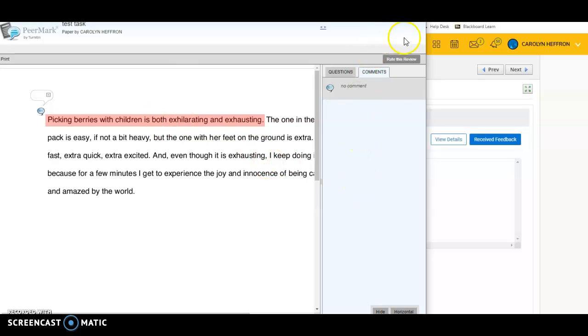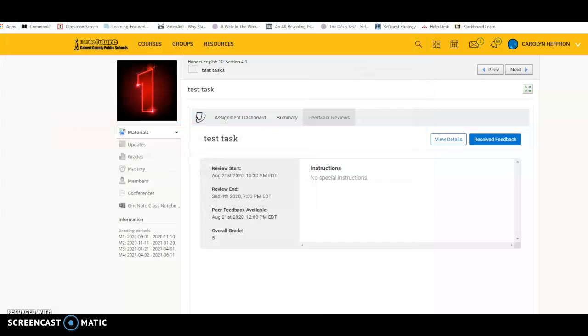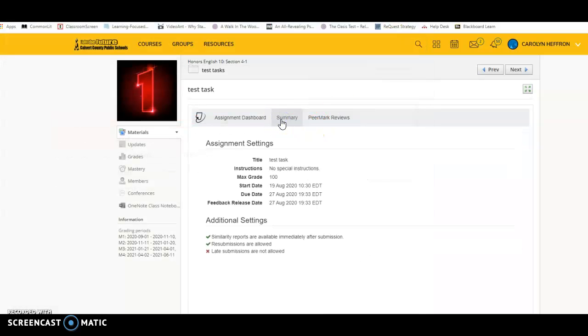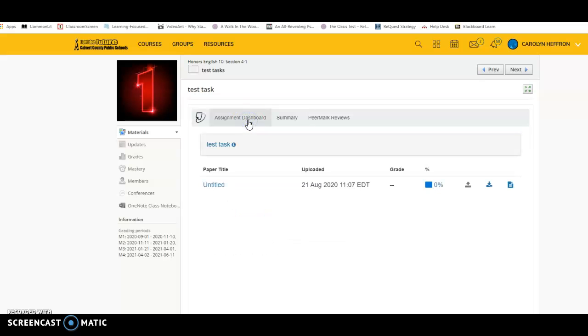So that's what the students see on their dashboard. So the summary just summarizes this. This is really cool because it shows the students that Ms. Mack did not allow late submissions. So I could have resubmitted as many times as I wanted before the due date, but I could not have submitted it late, which is why when I go to the assignment dashboard, I am not allowed to upload it right now.